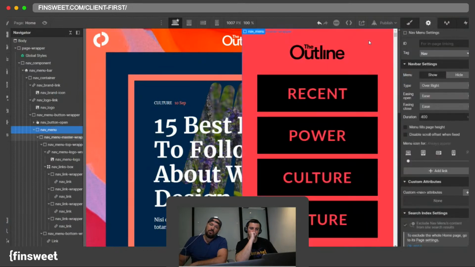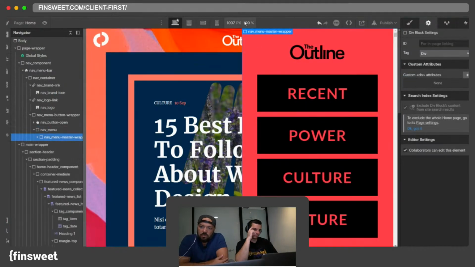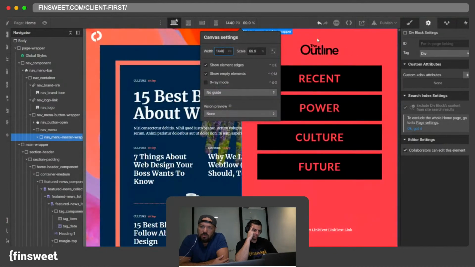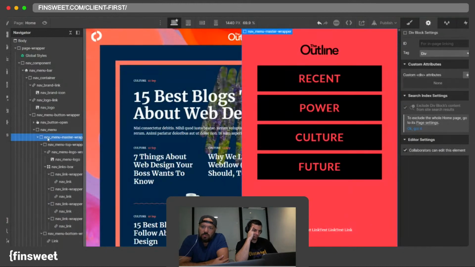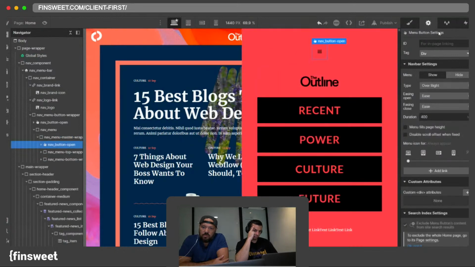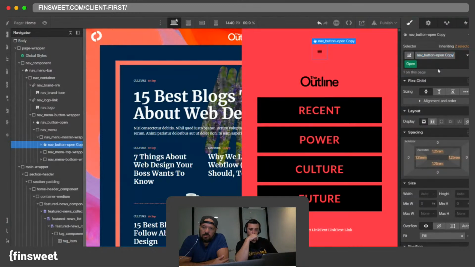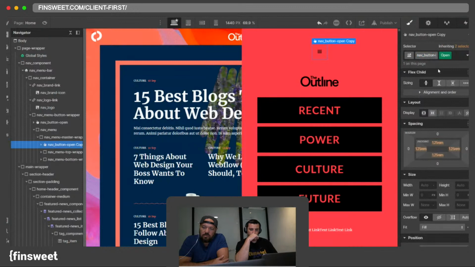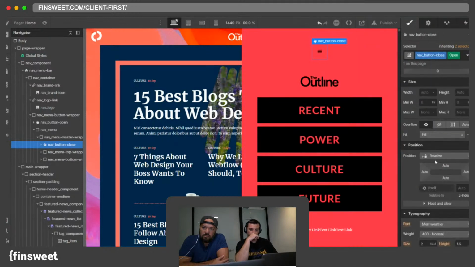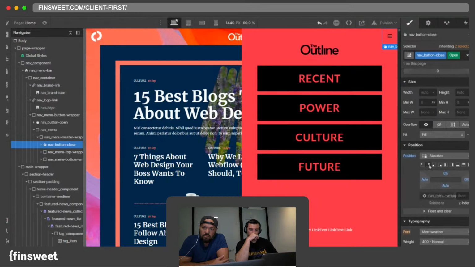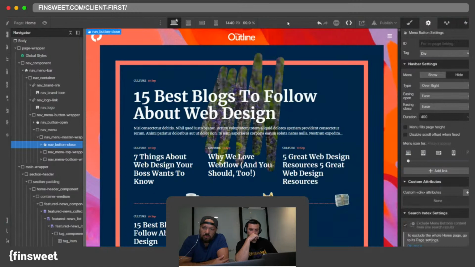Let's do that. First I will open it, and here let's make it a little bit bigger. I'm going to paste this thing. The fun part about this is that it works correctly and perfectly fine. It's kind of a trick, you can say. I'm going to name it nav button close, and I'm going to give it absolute positioning on the top right. Now let's see what it will do.